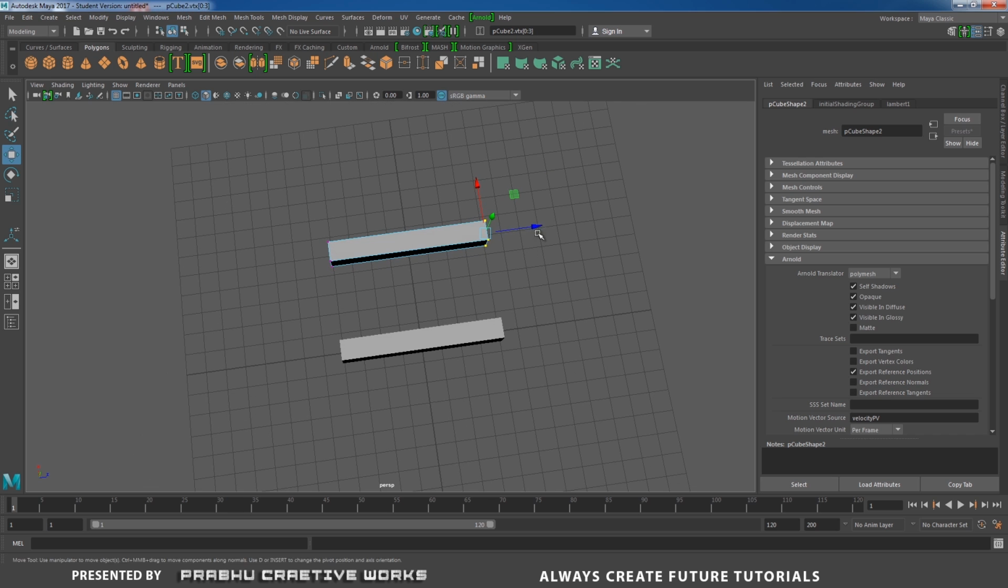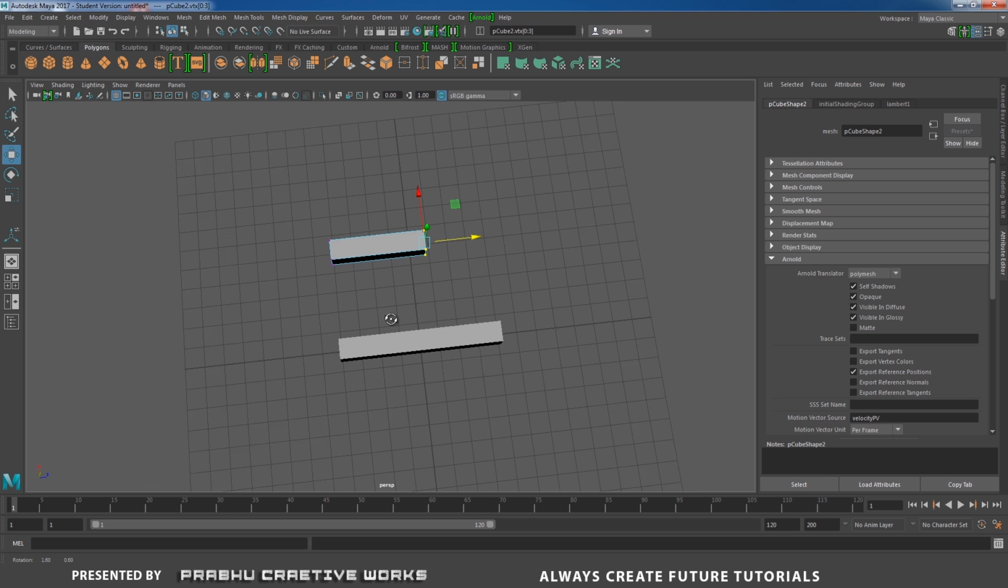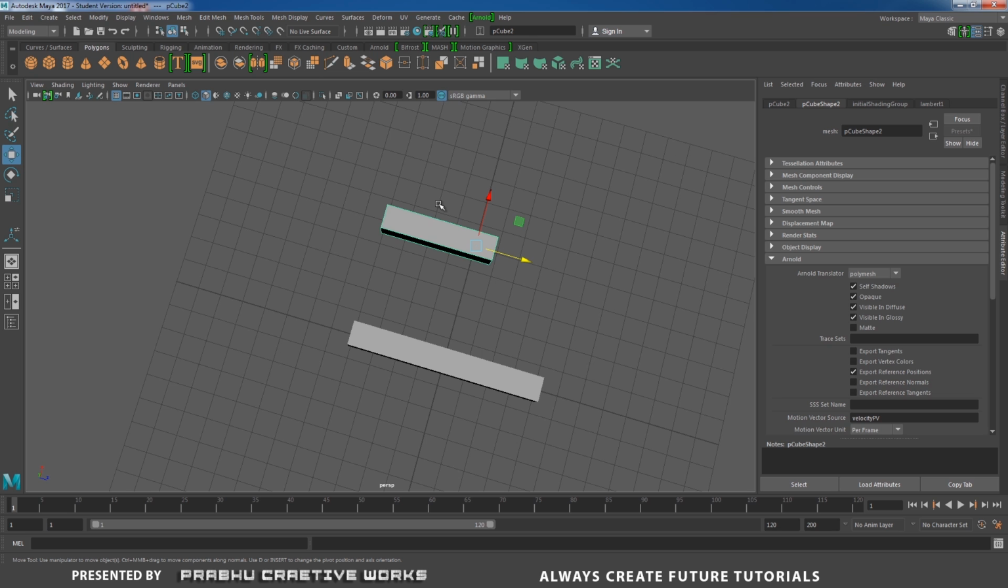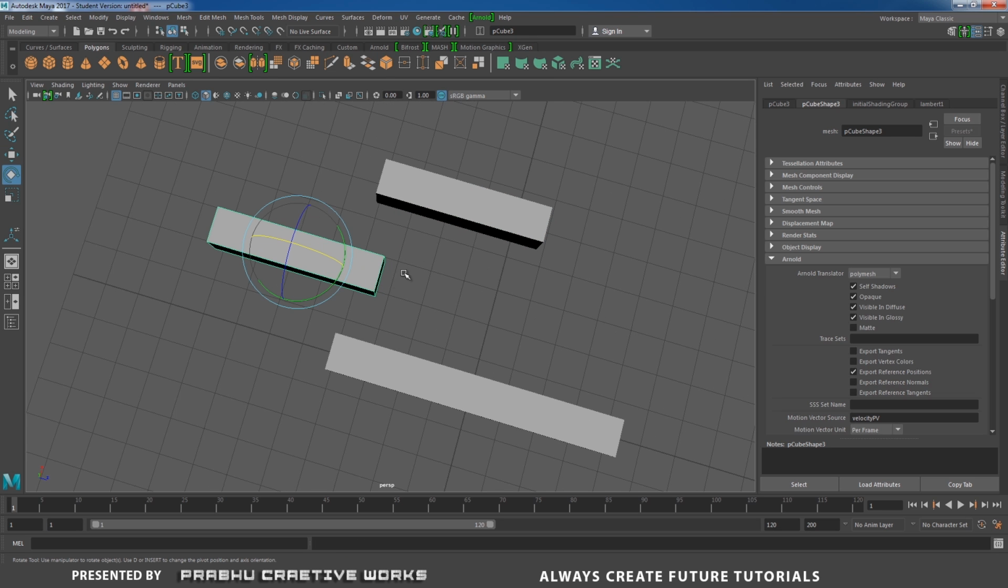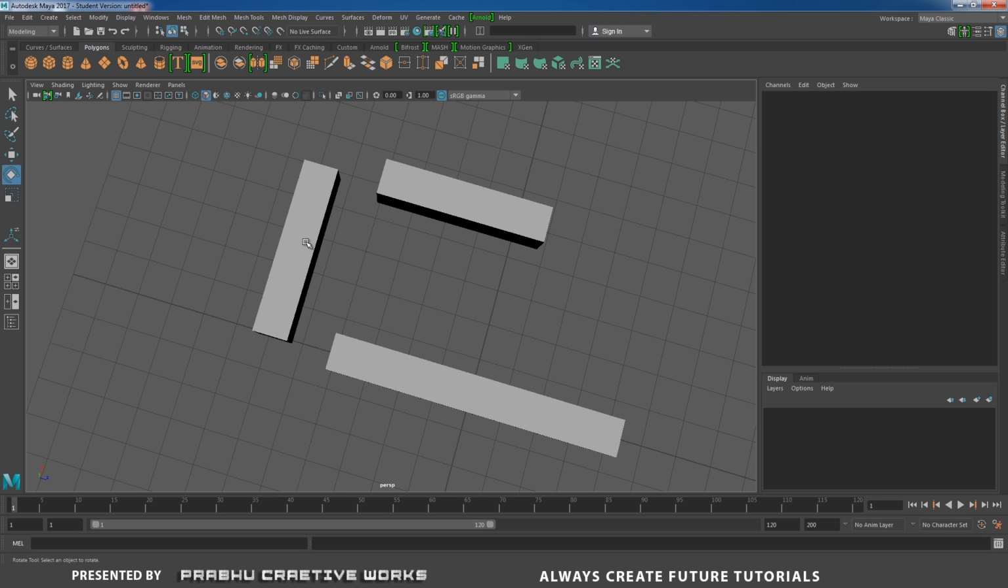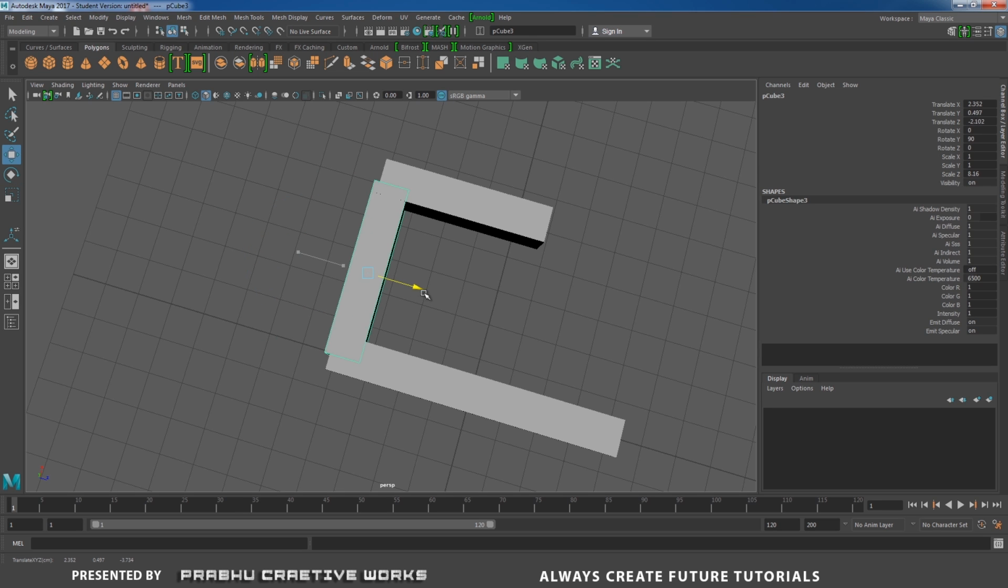I will adjust this vertex like this. Right click and choose object mode. When the object is selected, go to modify and choose center pivot and press Ctrl D. I will duplicate again, move over here and press E. I will rotate Y by 90 degrees, then press W and move over here.